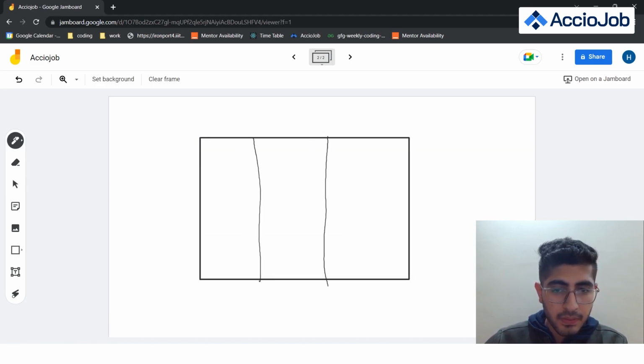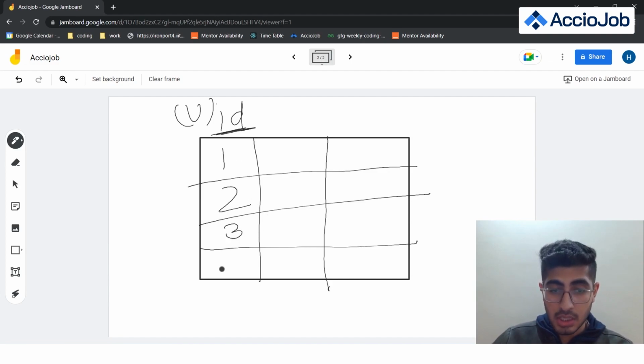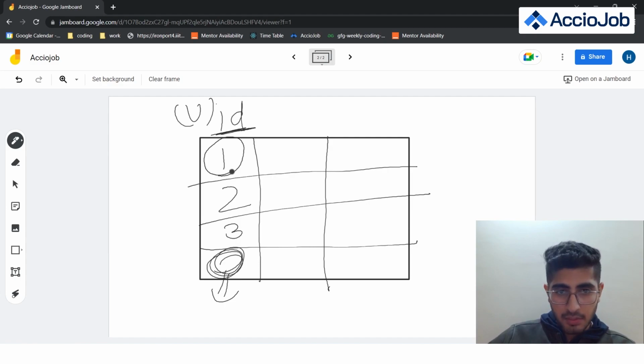Let's suppose this is a table and this is our ID column. If we have set this column to unique, then this should be unique. Let's suppose the first one was 1, the next one was 2, the next one was 3. So in this column any value could be there, but it should not be equal to 1, 2 or 3, which means that every value should be unique. No two values should be the same.